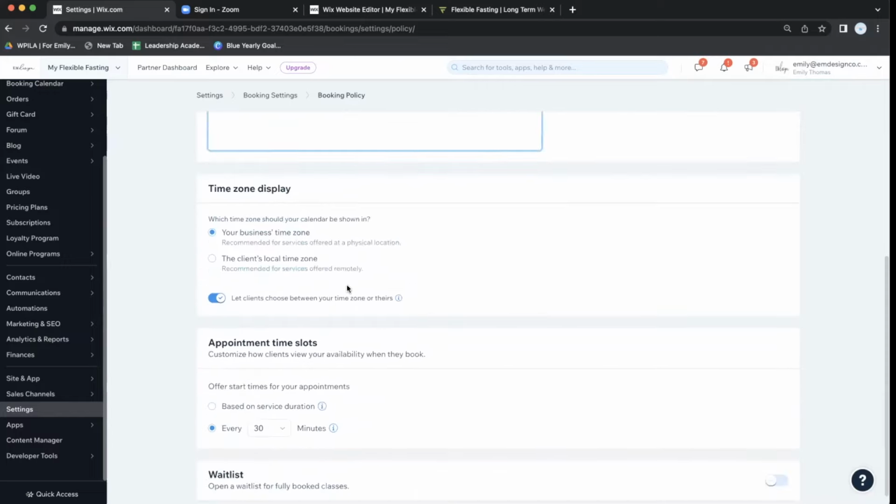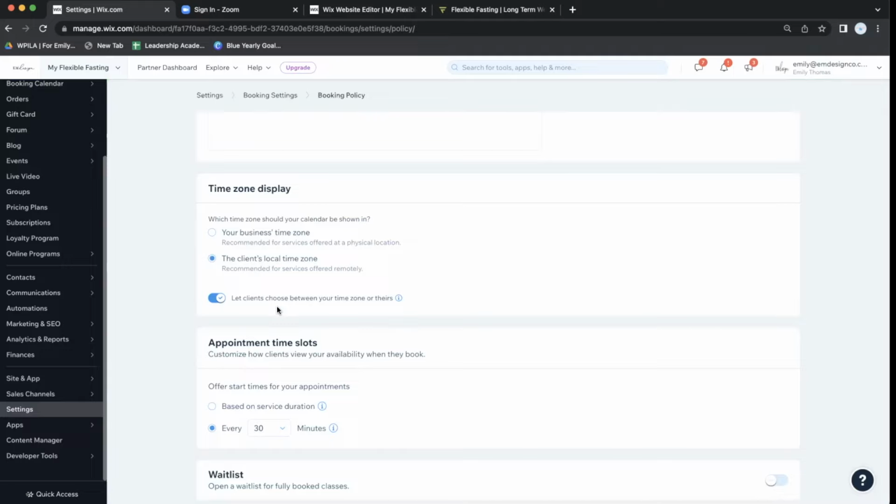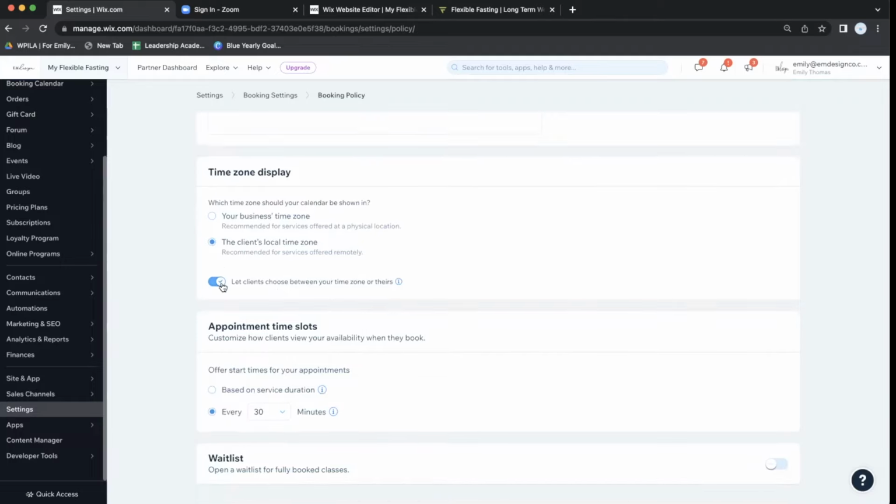And then time zone display, your business's time zone or the client's local time zone. I like to select the client's local time zone, and then you can also let them choose between your time zone and theirs. That just eliminates some confusion because I've had people contact me directly and say, "Hey, I wanted to book a consultation call with you, but on your site it says 6 p.m. and I'm in Switzerland. So, I need to know exactly when the time is." So, if you let that be toggled on, it gives them the opportunity to see what time zone they're viewing it in.